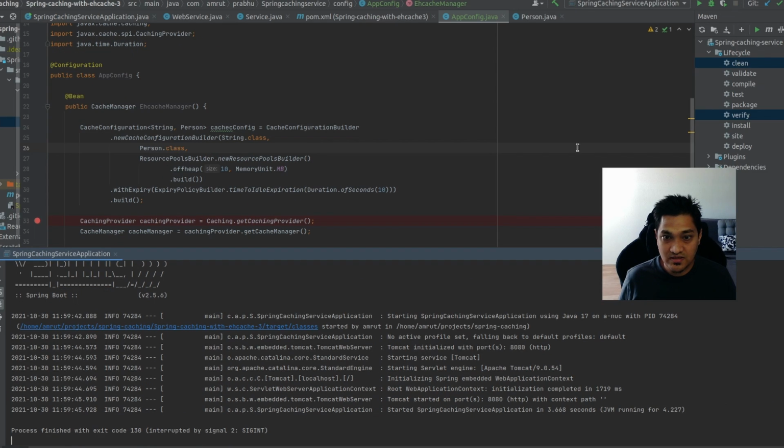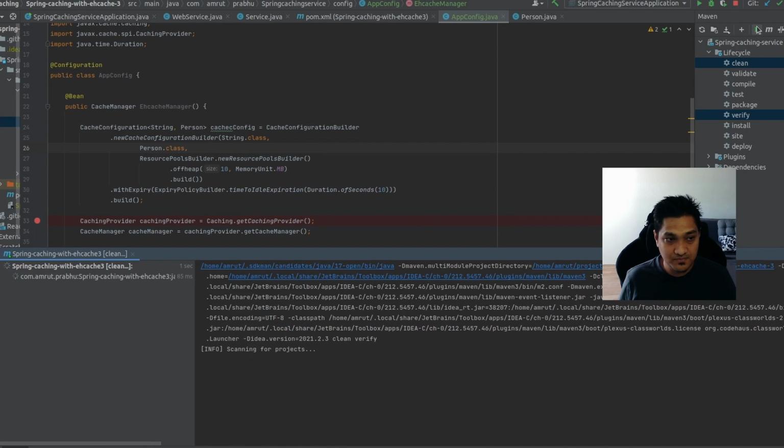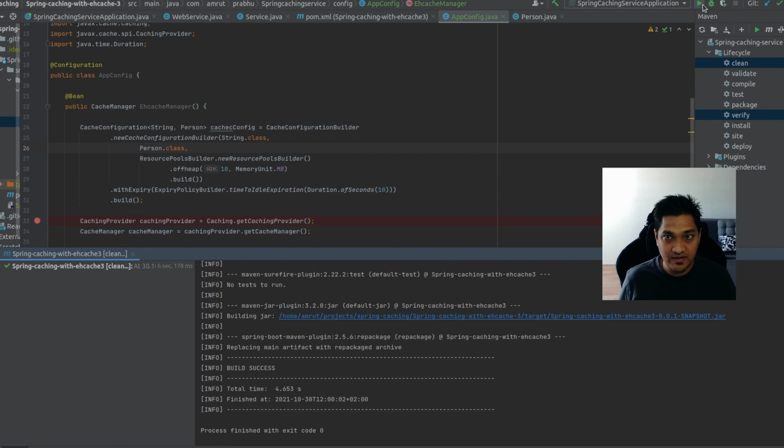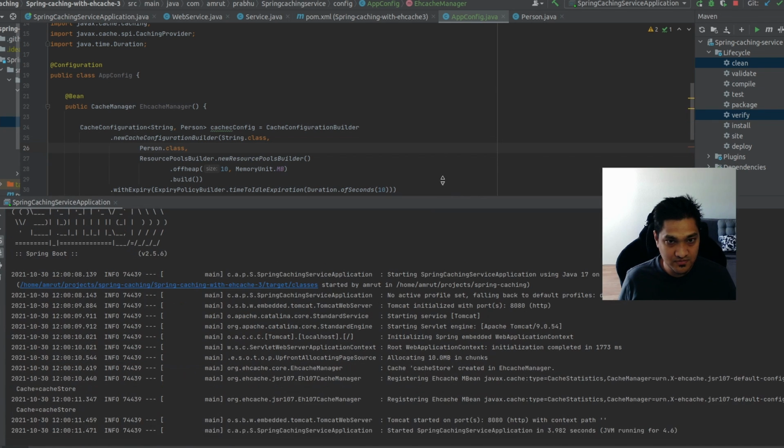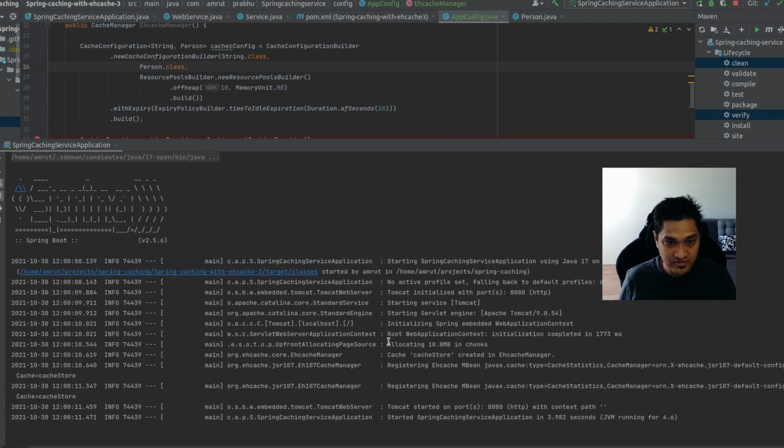So with this, let's build the application and start the application again. If you look into these logs, you can see it's allocating 10 megabytes in chunks for the caching mechanism, and the cache store has been created inside the Ehcache manager. And then it's actually registering this particular bean here. So now the Ehcache mechanism has been integrated.